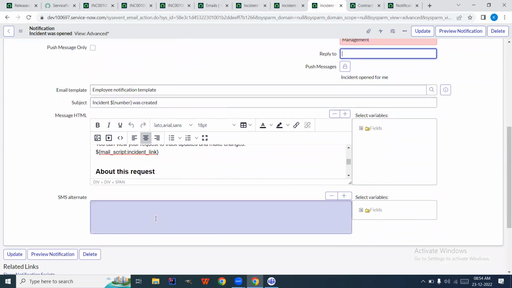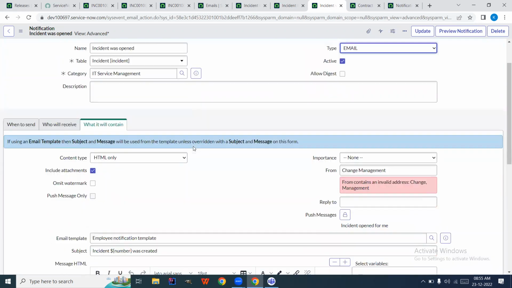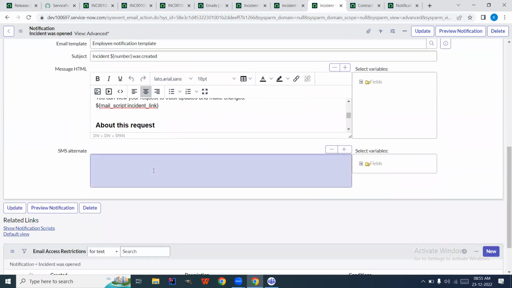Then SMS alternate. If you also have to send an SMS, what the SMS should be which the user will receive, you have to give here. For SMS there won't be a subject and all, it will be very short, very few characters. So you have to type something short, that an incident has been created, and just the incident number. That's all. You just have to give the SMS alternate.